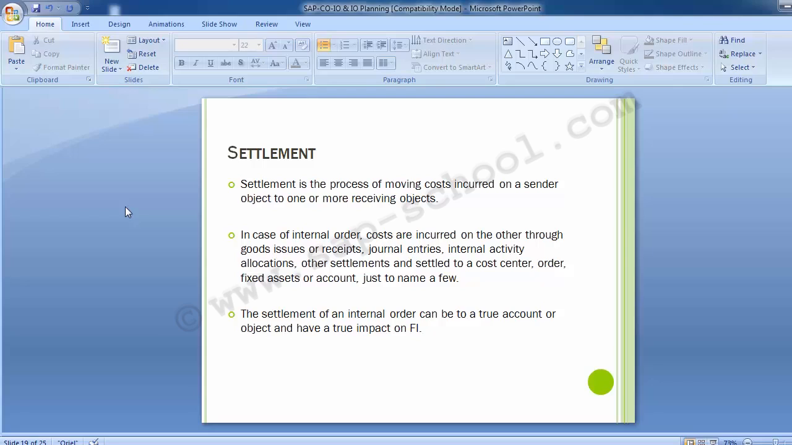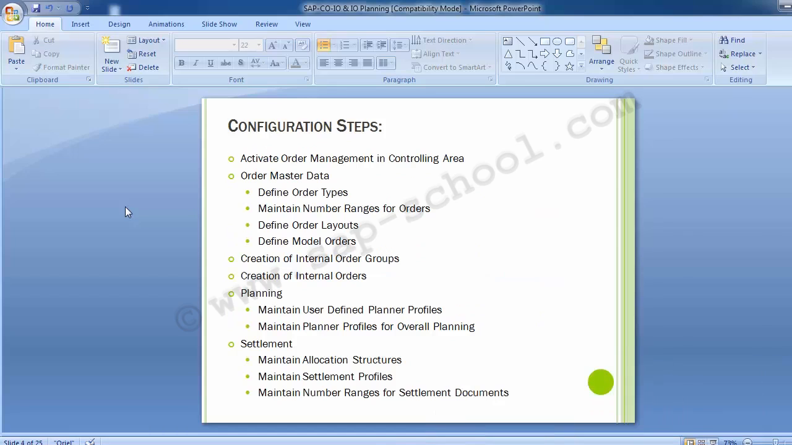Now moving on, in this particular part there are three configuration steps that we have to do. So in settlement, as you can see on the screen, we are on the last part of the internal order. In settlement we will be doing maintain allocation structures, maintain settlement profiles, and maintain number ranges for settlement documents.